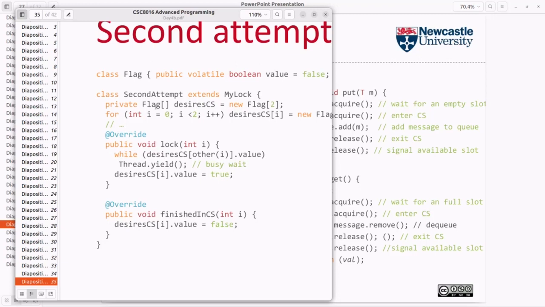In here I'm creating a class which is a flag, which is trying to amend the previous issue. And this has just a Boolean value, which is initialized to false. Then the thing that you're going to do here is checking whether the other thread is accessing the critical section.